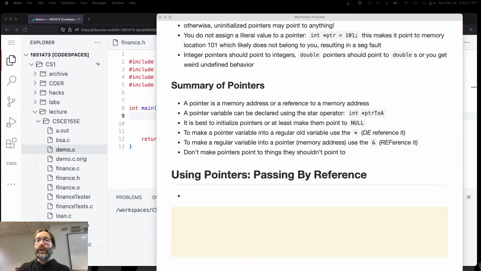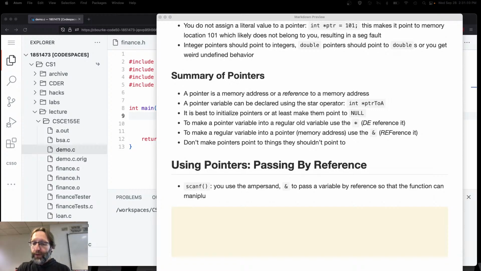First of all, one that you're already familiar with, right? Scanf, that we already talked about. In this, remember what you use with scanf? You use the ampersand, right? The ampersand is the address-of operator there, to pass a variable by reference, so that the function can manipulate it.